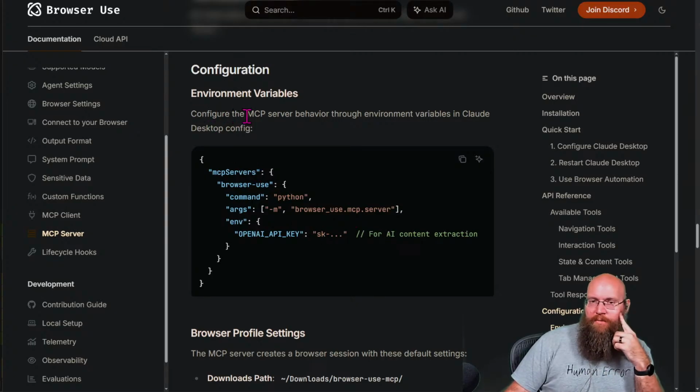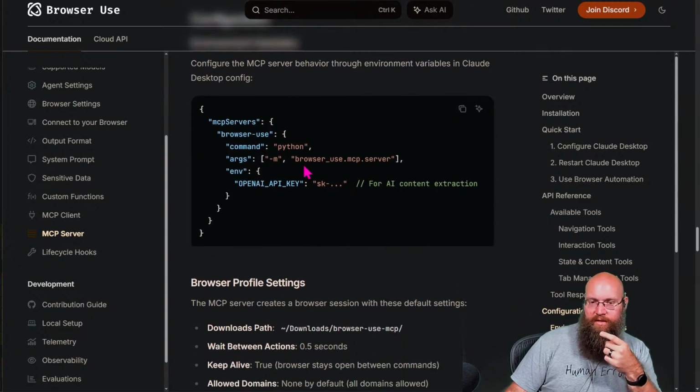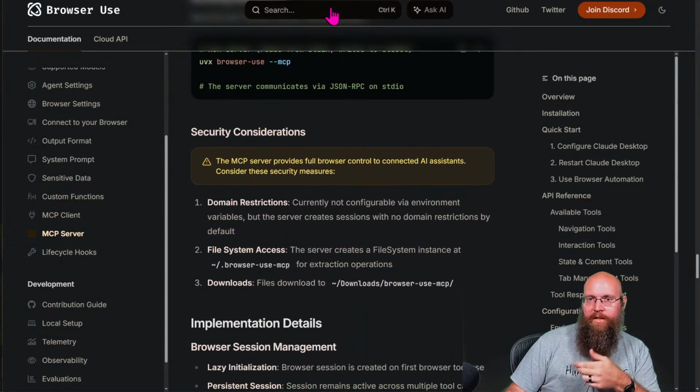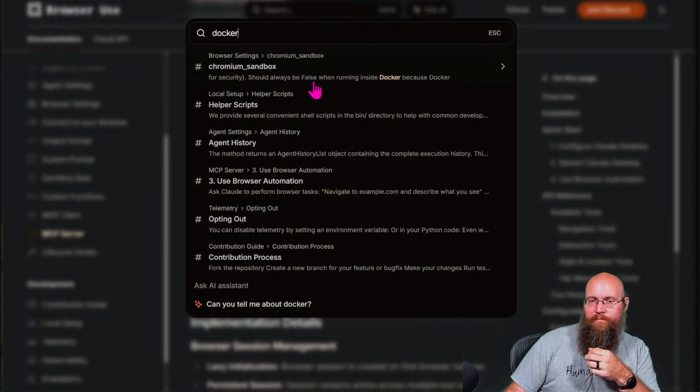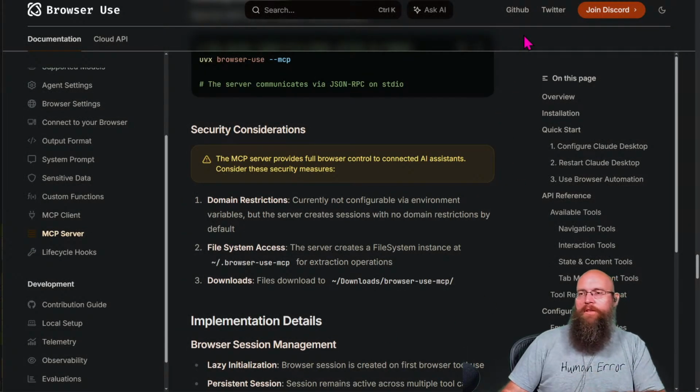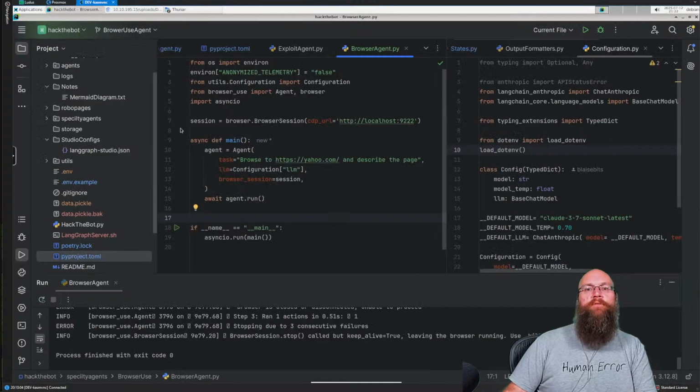Well, let's see. Configure the MCP server behavior through environment variables in Cloud Desktop. And any other Docker examples? That's the Chromium sandbox. Those are our helper scripts, agent history. So I think they've got the Docker container. We might just have to go download it and do the trusty old hack around and find out. Let's see about doing that.